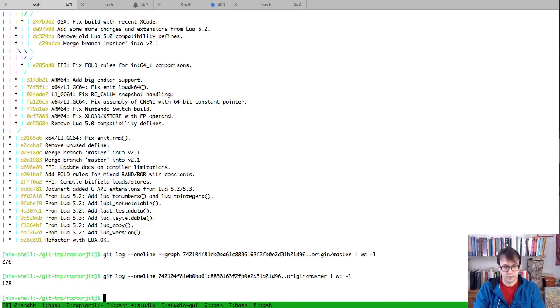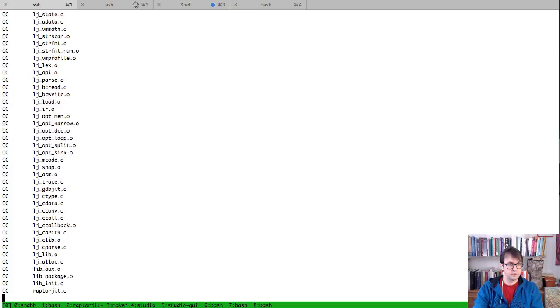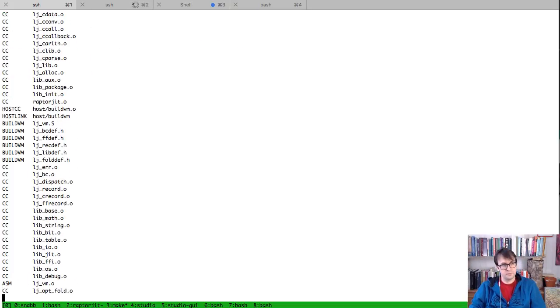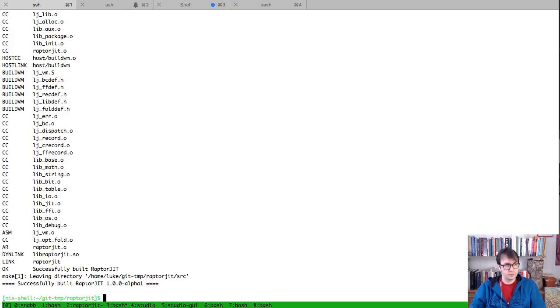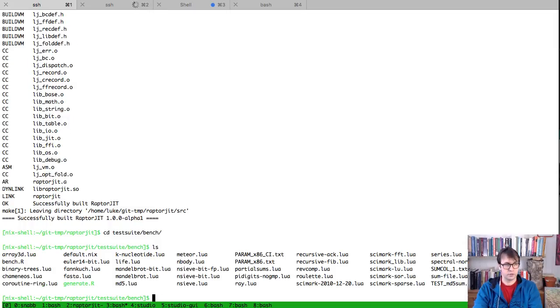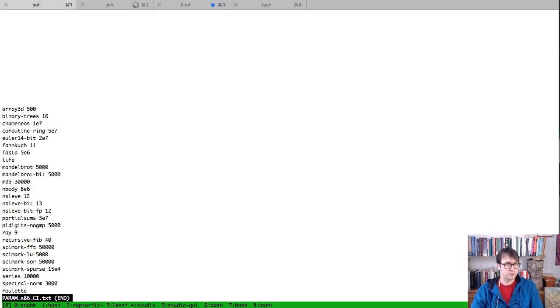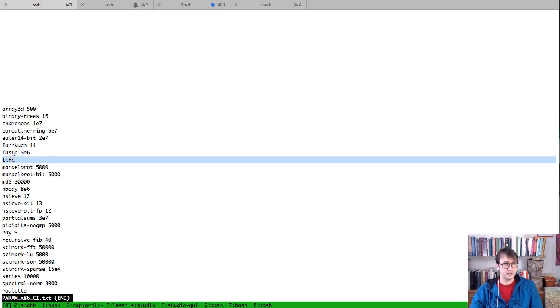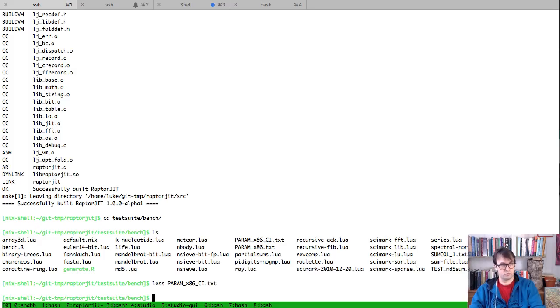So let's just run it the first time to see how that is done. So we'll build RaptorJIT. It doesn't take terribly long. And then we will go into the test suite benchmark directory, and it's the life benchmark. So we might have to give it some parameters. So there is this file that says how the continuous integration should run each benchmark. So if we look for the life one, it doesn't take any arguments. So let's just run that.